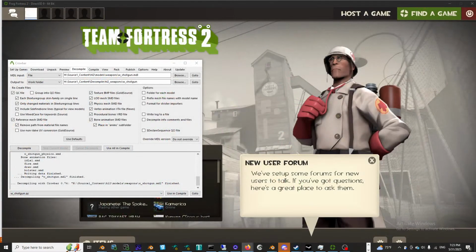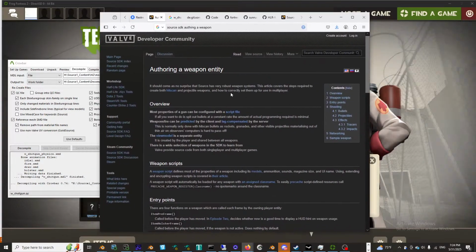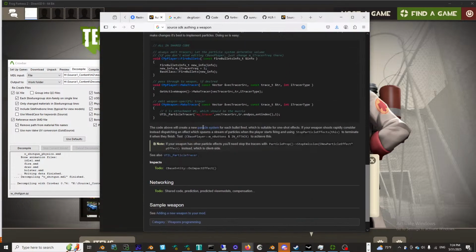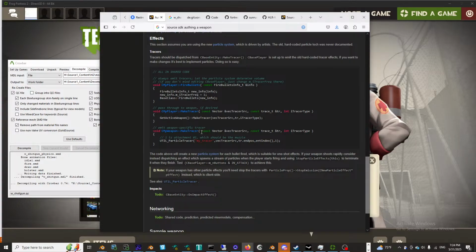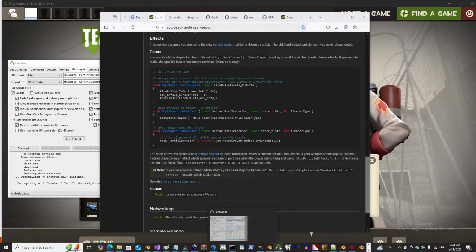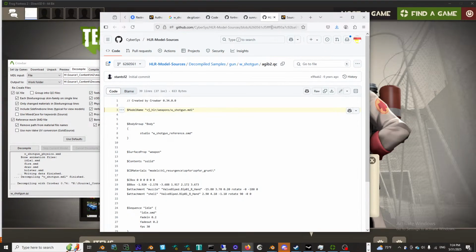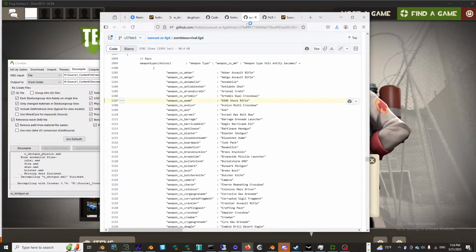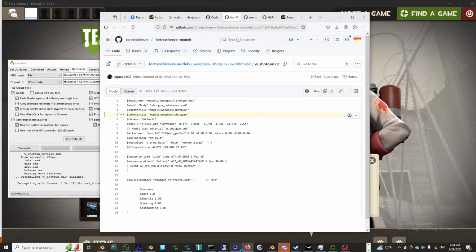So according to Source SDK, we have to just download some util particle tracer. That sounds advanced. We're gonna have to use that. What I was looking at really is how to just cheat and do this fast. And I close the window.